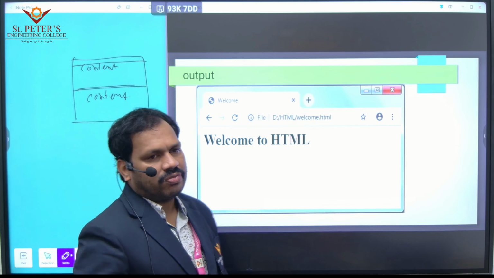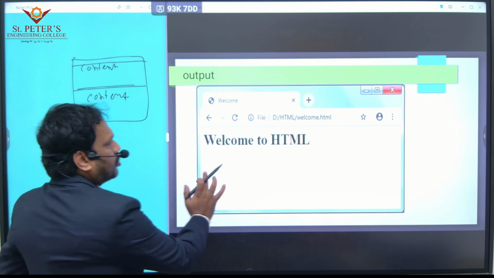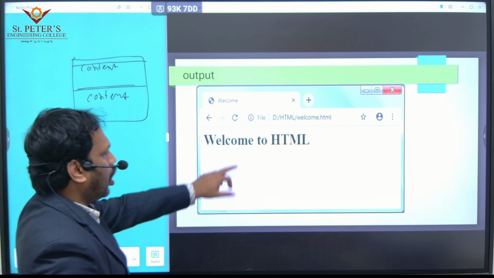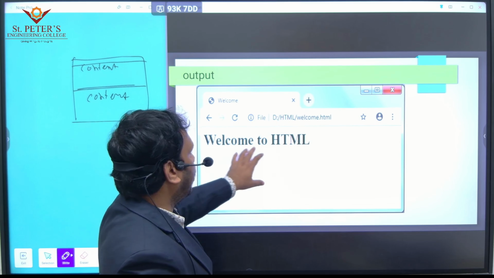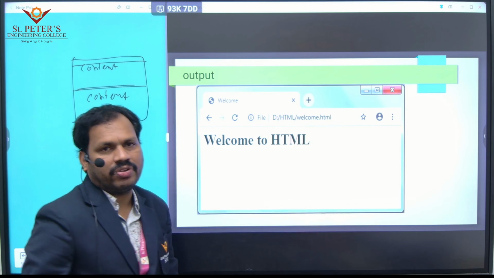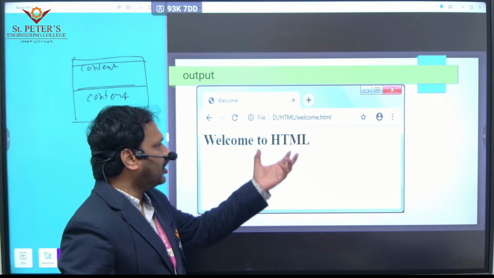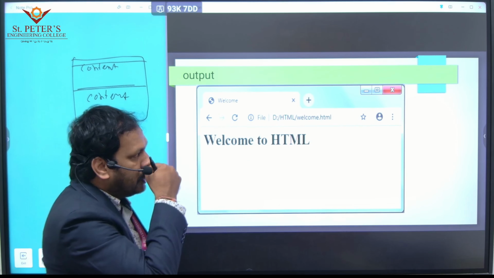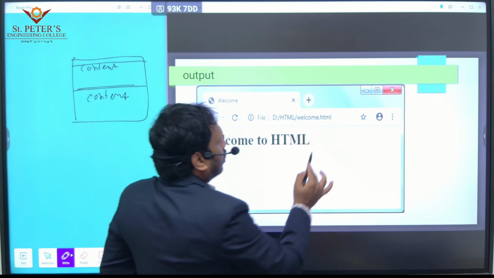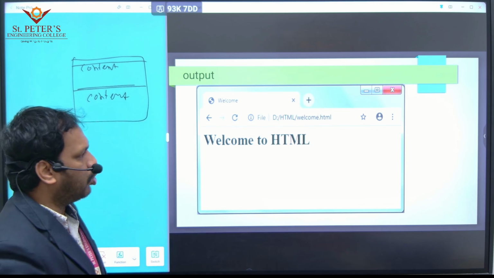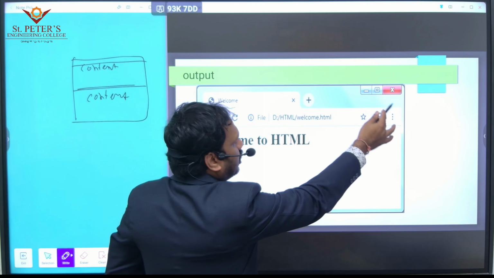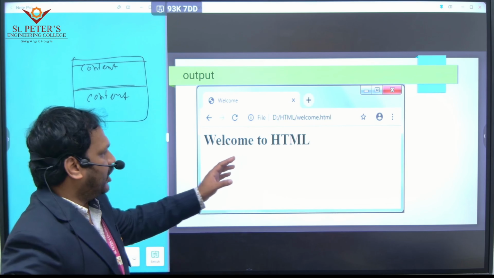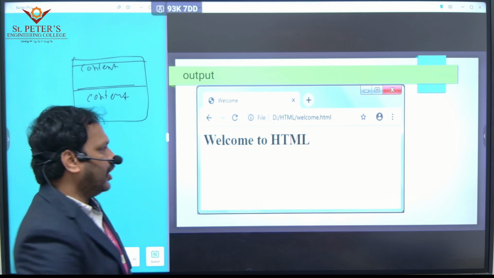So this is the output of the previous program. This is the output page, where it is displaying Welcome to HTML, the content of the page. Welcome is the title, and this is the URL, showing from which location the file has been opened. So this is the complete IE browser, where we open the content, and everything is displayed.